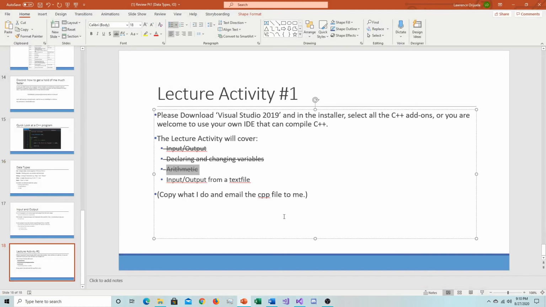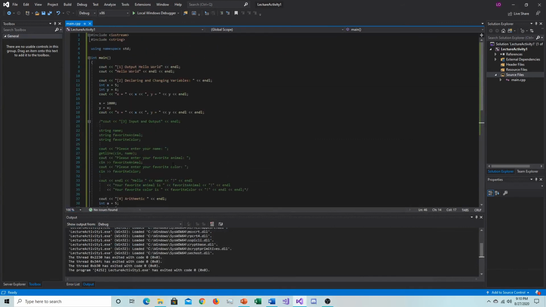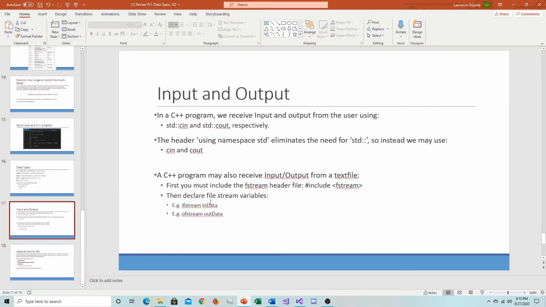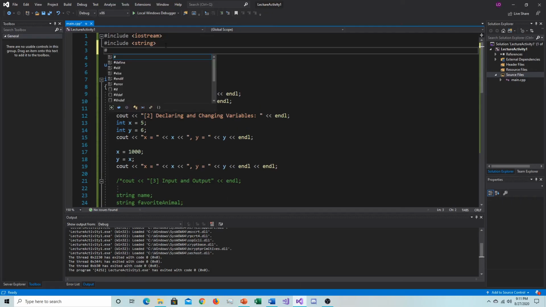All right, lastly, input and output from a text file. This is a fun one. So now, like I said in the PowerPoint, if you want to read and write from a text file, the first thing you need to do is include fstream and then declare fstream variables, okay? So I'm going to go up top, include fstream. Okay, perfect. So now we just need a text file that we can read and write from, okay?